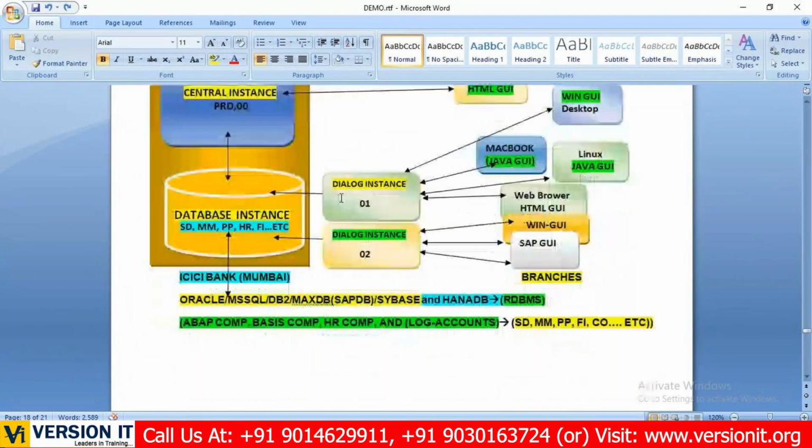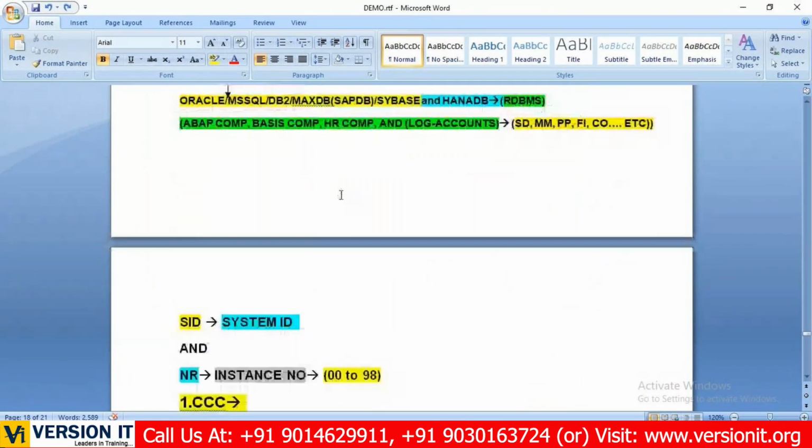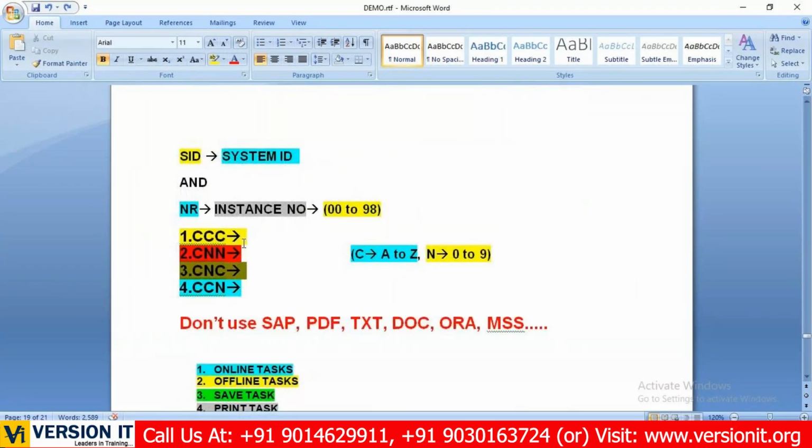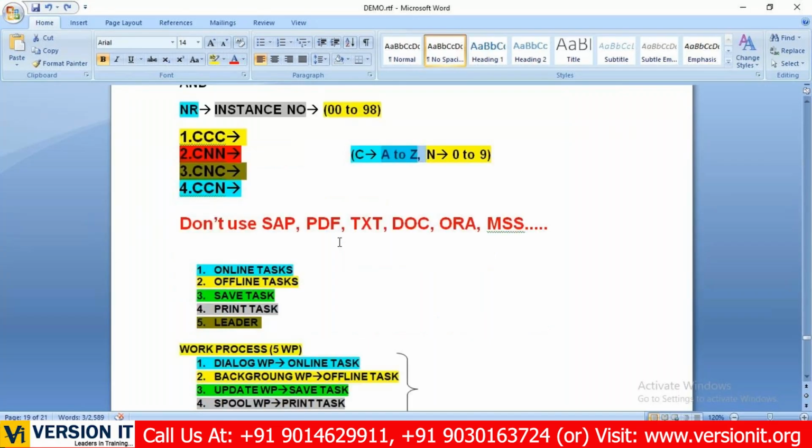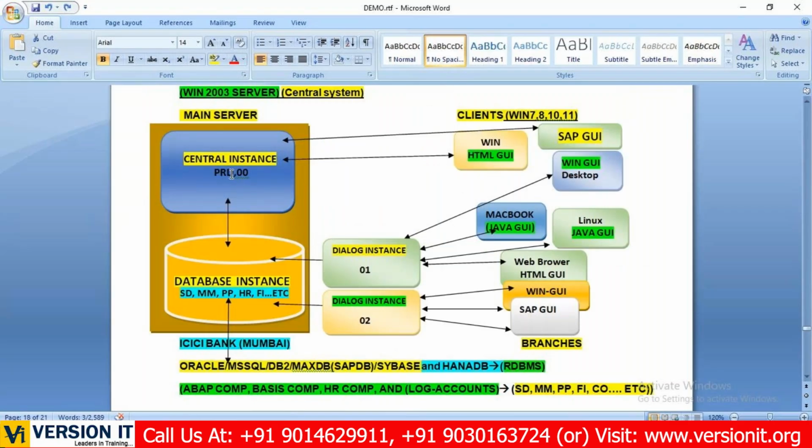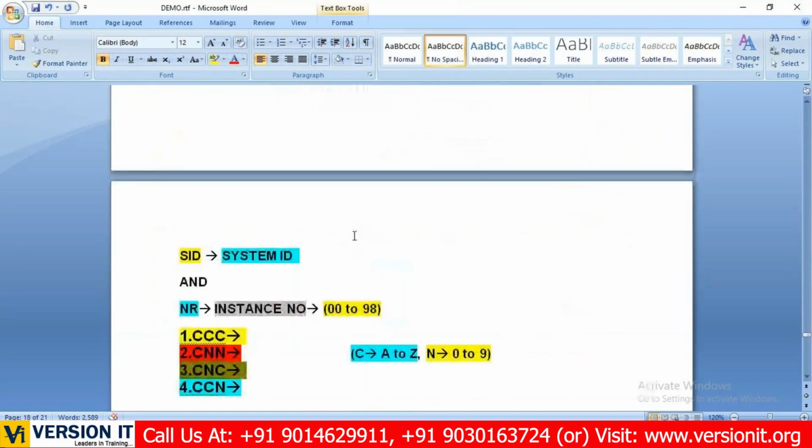Everyone, this is what you have to do. Tomorrow, if you want to install a system, first of all you have to decide on the SID. You have four combinations. Gentlemen, can you choose one out of the four? When you go for the first one, you have to give three alphabets as your SID, any three alphabets. So from today onwards, we are calling this system by what name? ABC. And what instance number do you want between 00 and 98?